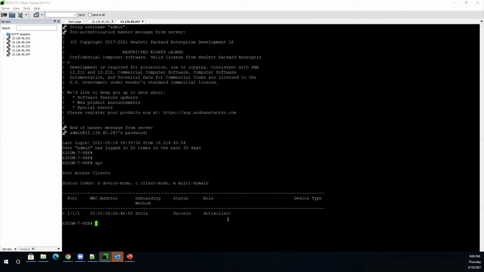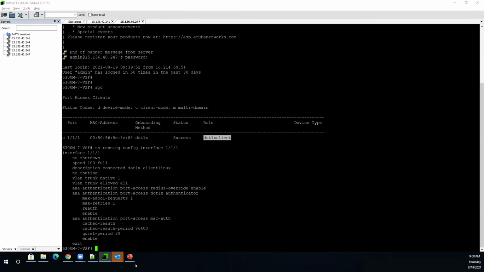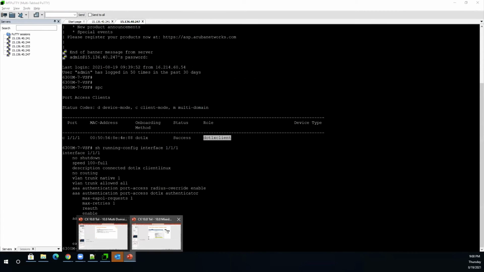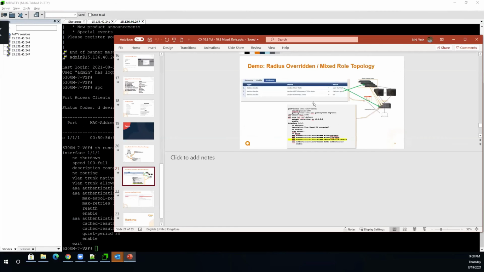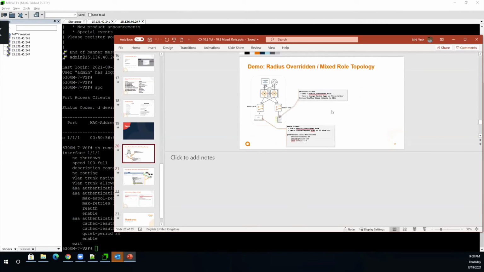You can see here now I have a .1x client, and I want to make this .1x client a voice authenticated device, which I was showing you in my PPT. If you remember, let me bring back the PPT so that you understand what I'm doing. We completed this part of the demo as a mixed role, and now we are trying this one.